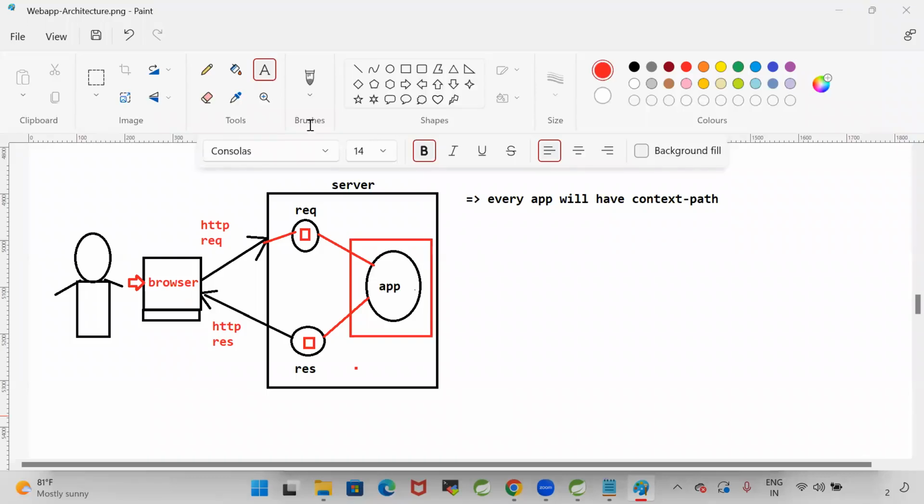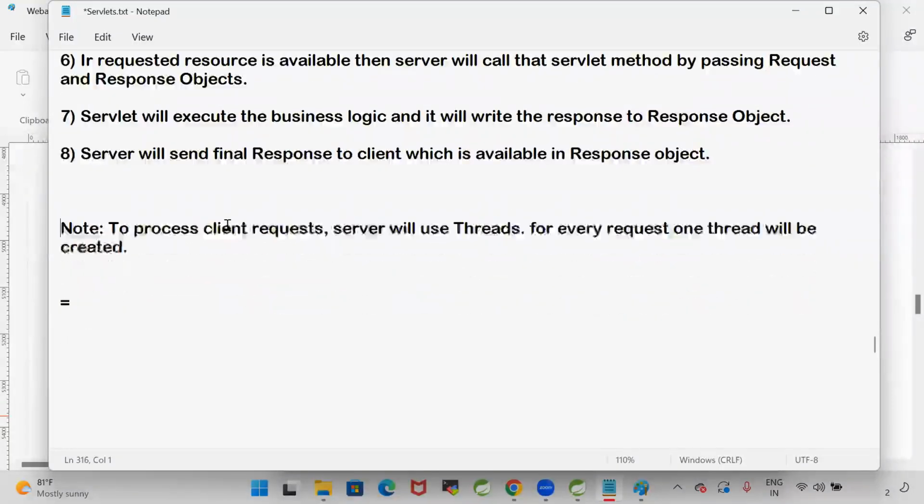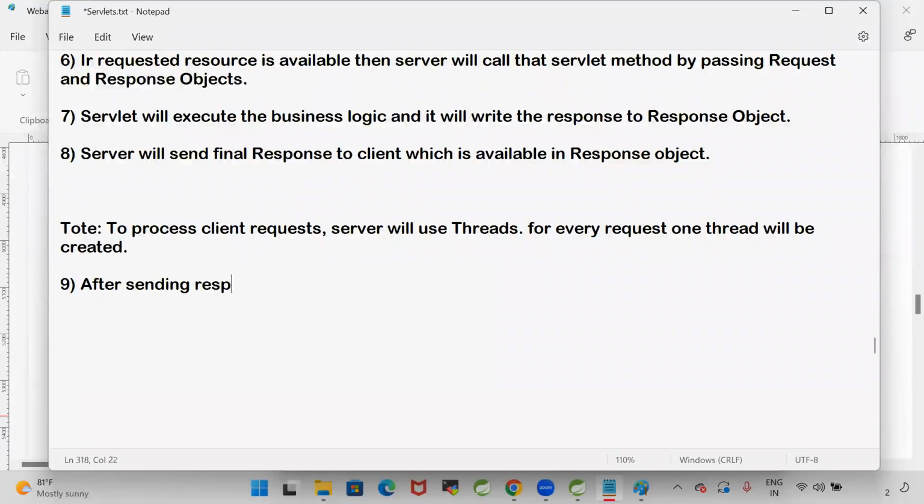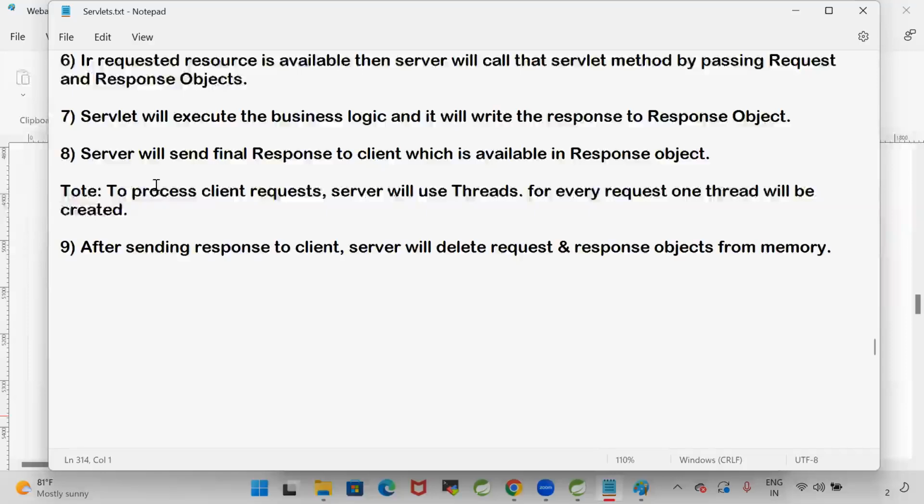Next point. After sending the response to the client, the server will delete the request and response objects from memory.